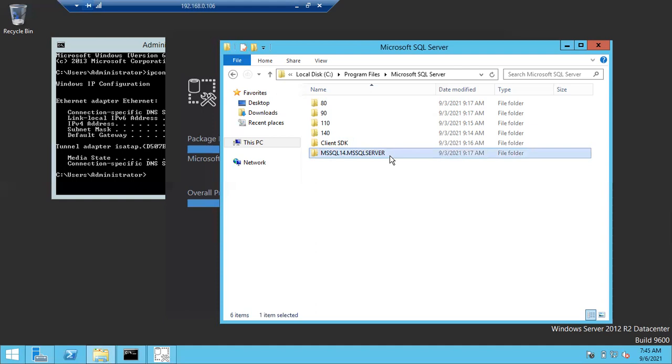For a default instance, while connecting you have to give the computer name, but in the folders and in the services, everything will be named as MS SQL Server only. So if you see MS SQL Server, a default instance has been installed in the machine. If you see an instance name like batch 38, batch 39, or any name other than MS SQL Server, that means a named instance is installed with that particular name. Clear?